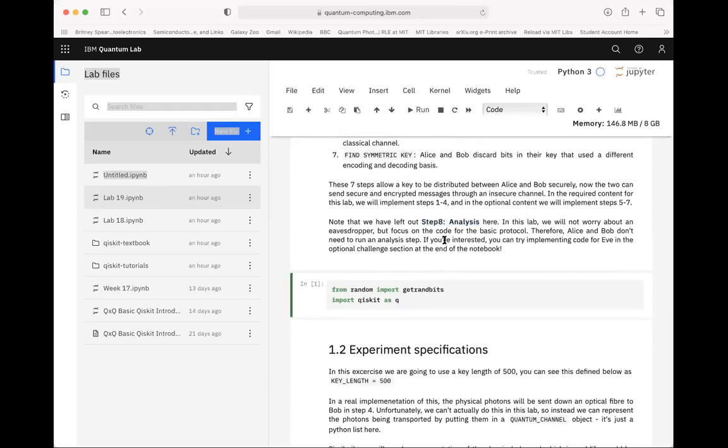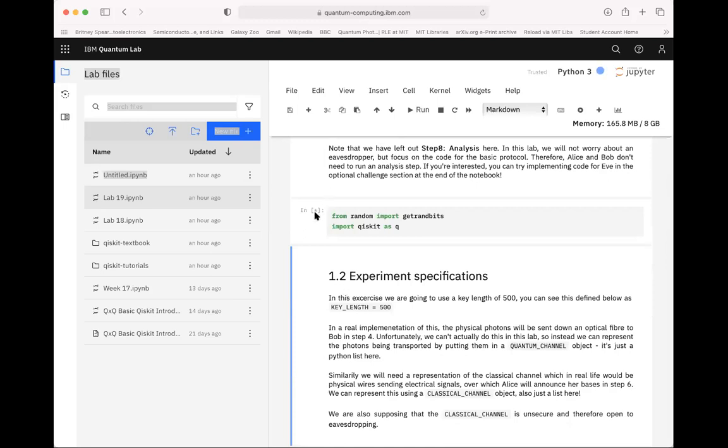Cool. So the first step is to import the functions we need. We want to import get random bits, which is the only function we need from the random library. Then we also want to import the full Qiskit library just for simplicity, and we'll import this as Q, so we can use any function inside of the Qiskit library just by doing Q dot that function. Remember to always run your import functions, otherwise things won't work. You have to wait until the star has gone away and you have a number on your input line before it's actually run.